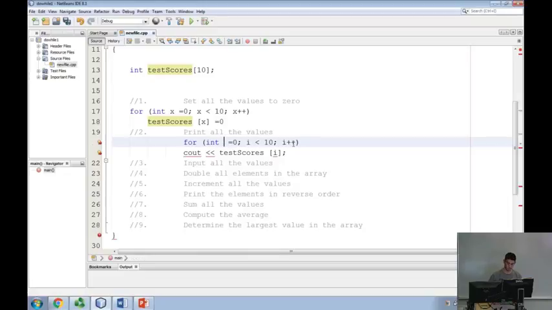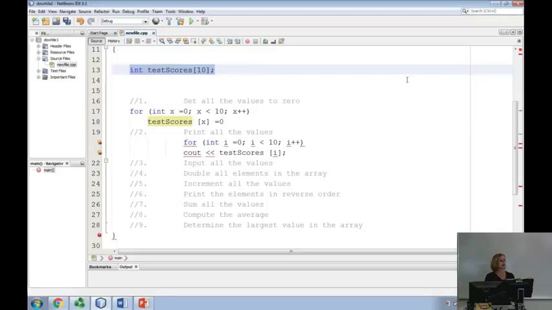So, if I'm working on the whole array, okay, thank you. All right, so let's run this guy. So here, does everybody see what happened here? When I declare an array, what happened? 10 guys were allocated in space. And what were those guys called? Test score sub 0, test score sub 1.